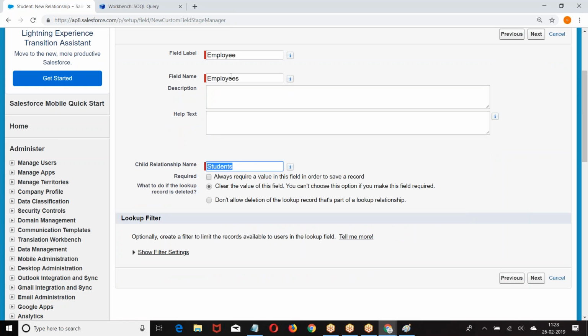So by default, if the child object is student, the relationship name is going to be students. If we change it, whatever name we have given, that we have to use. By default it will come in plural form. If it is employee, we get employees; student, students.